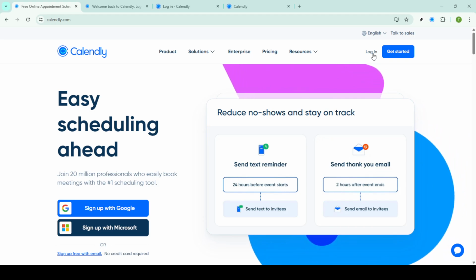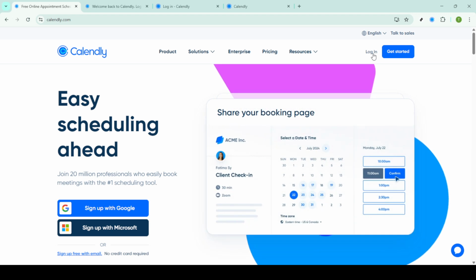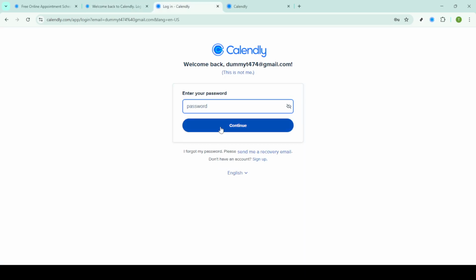To get started, head over to calendly.com. This is where we'll begin our journey. Once you're there, look for the login button, usually located at the top right corner of the web page. Give it a click. Next up, you'll be prompted to enter your email address, type it in and hit continue. Now you'll need to enter your password and click continue again. This will take you to the Calendly homepage where all the magic happens.